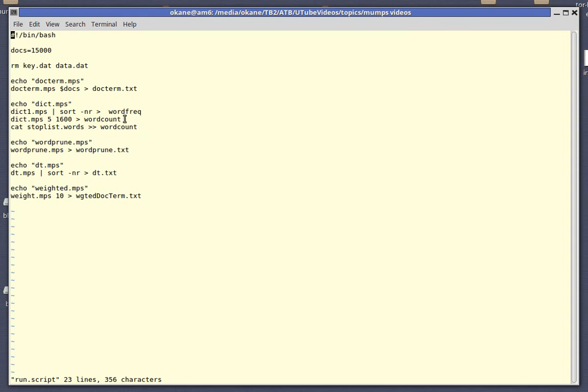Now, word count is different than wordfreak. Word count only has the words, it doesn't have the frequency anymore. I got rid of the frequency. We've got it up here. It's no sense having it down here. It just takes up extra space. What I do is I concatenate these onto the end. Does that hurt anything? What if you get a duplicate?